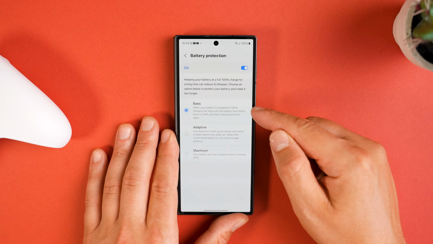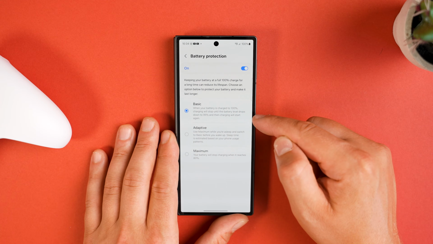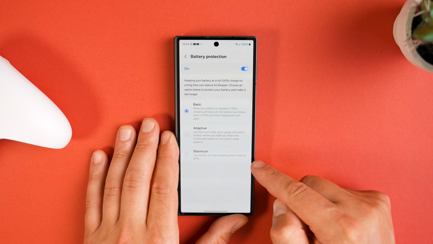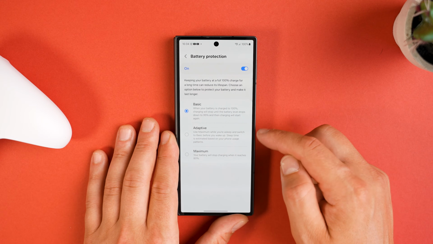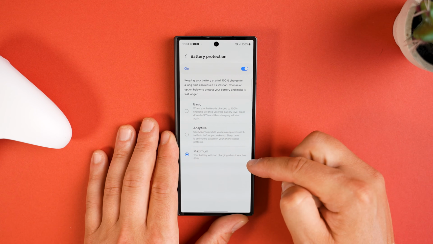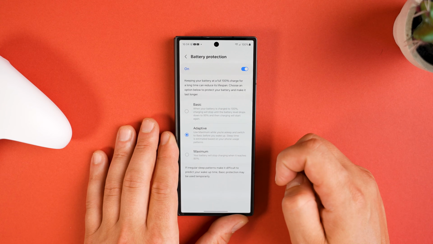And in here we've got 3 levels of protection to counteract it. So basic is going to stop charging at 100%, and it won't charge again until it reaches 95%. Maximum is going to stop charging at 80% battery, and then we've got adaptive. Now maximum is a bit extreme as no one wants to wake up with just 80% battery, but adaptive is the one I would recommend as it's the best of both worlds.